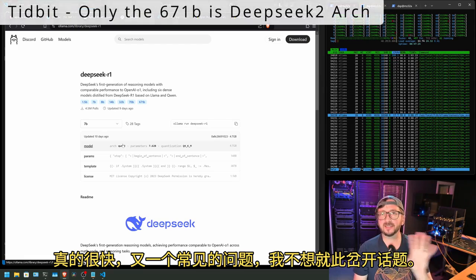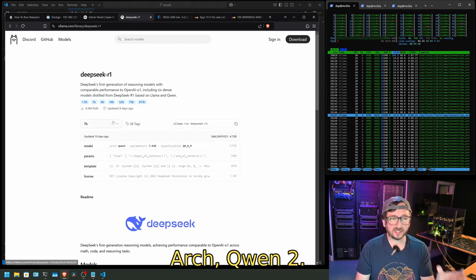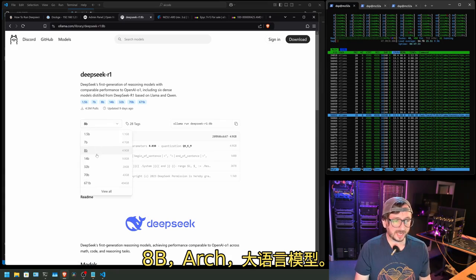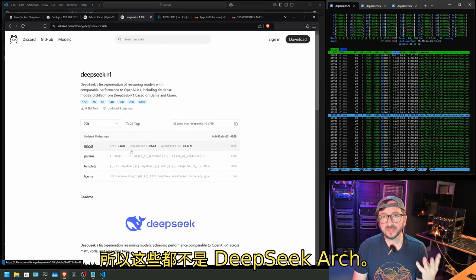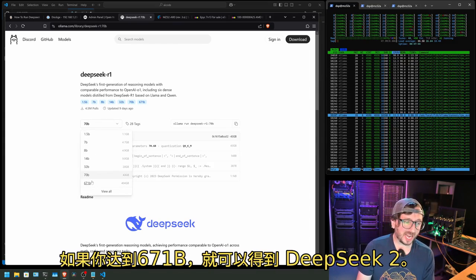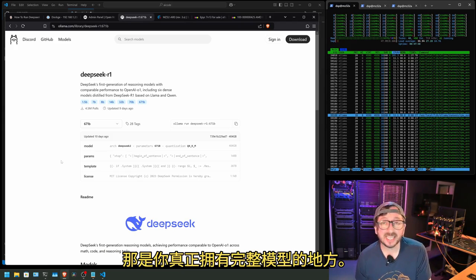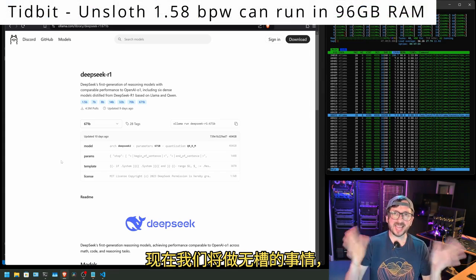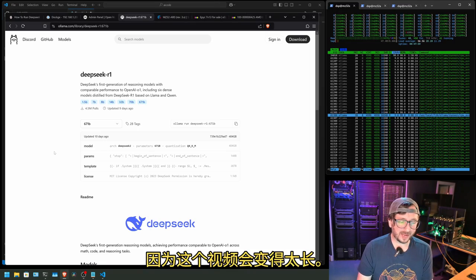Really quick, another common question. I didn't want to divert on it. The distills: you can see the 7B is a Qwen 2.5. The 8B, a Llama. The 14B, a Qwen 2.5. And the 32B, a Qwen 2.5. The 70B, Llama. So all of these are not DeepSeek architecture. And if you go all the way to 671B, then you get to the DeepSeek V3 architecture. That is where you really have the full model. Now we will do the Unsloth thing, but that's going to have to be a different video because this video will just go on way too long otherwise.